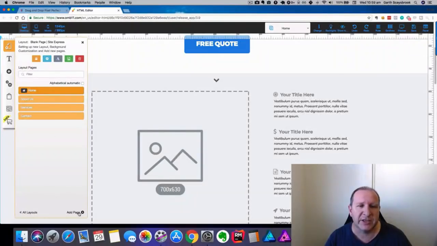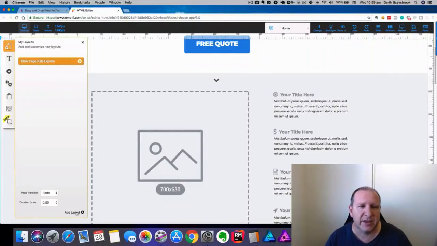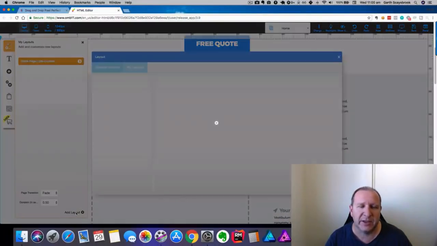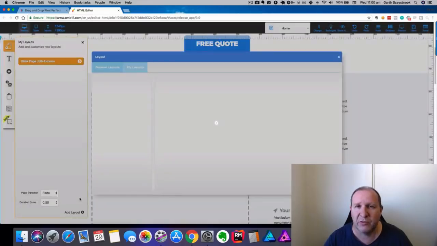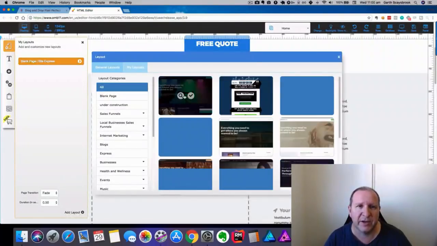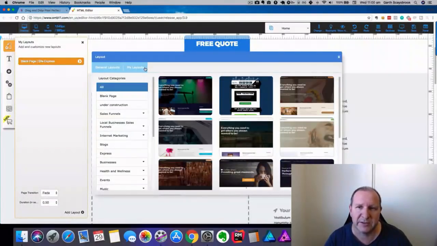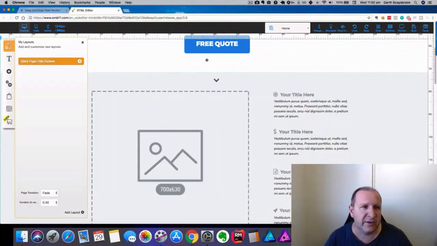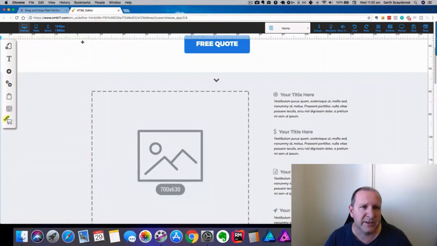Okay, you can add new pages to here, or if you go back to all layouts, you can add new layouts. And when you click add layout, you'll come up with all the different templates that are already pre-done that you can choose, plus your own layouts as well. So that's the idea behind the layout section.